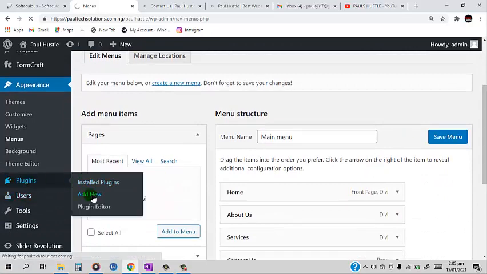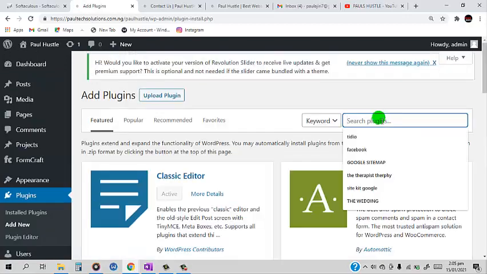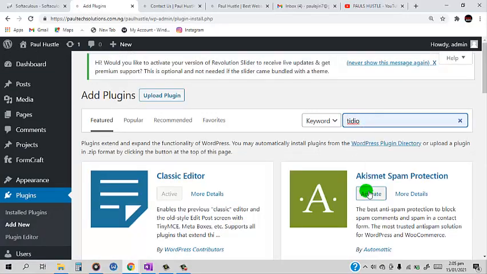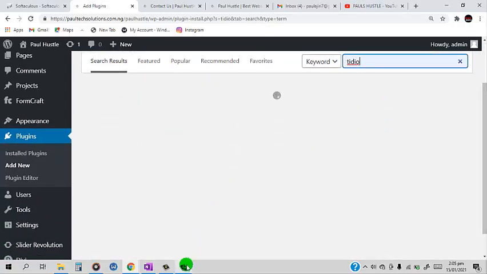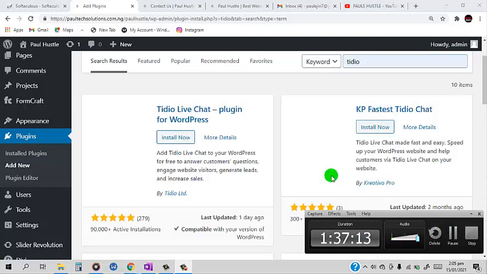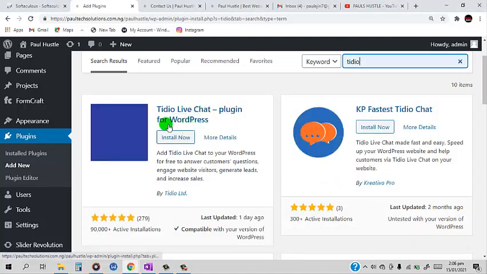To add a live chat link, just come down here, go to plugins and click on add a new plugin. Now the plugin used to create live chats is what we call Tidio Chats. So come to the search plugins area and click on Tidio. It's going to come up and you just install and activate. You can see here Tidio live chat plugin for WordPress. This is the particular plugin we're going to be using.